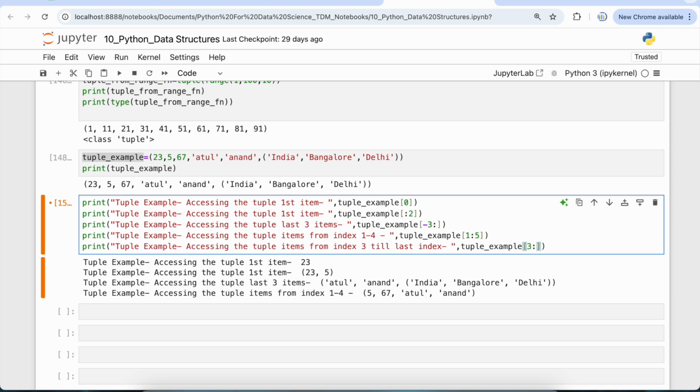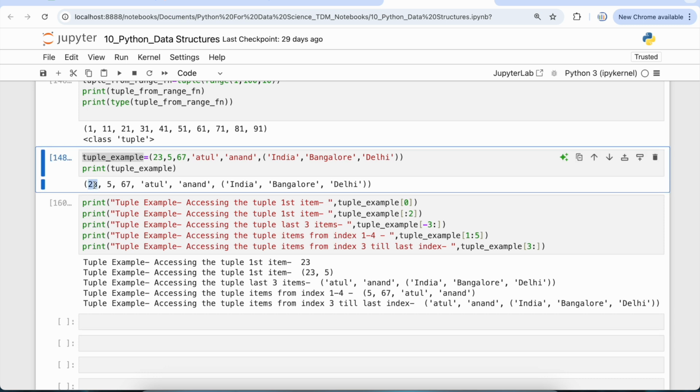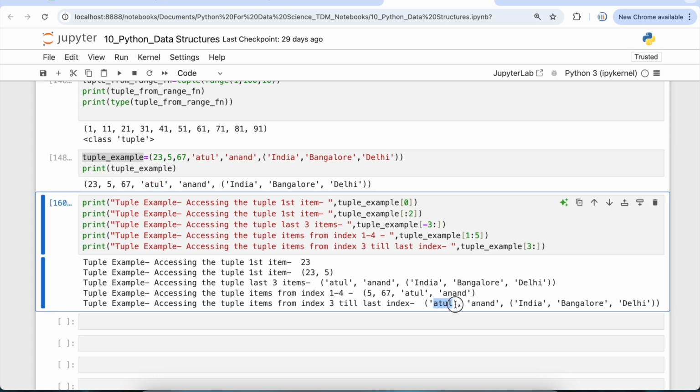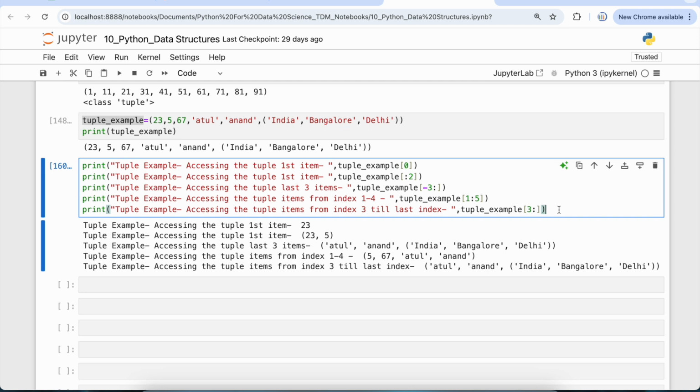we are not going to give any end position. So if the end position is blank, then it will get till the length of the tuple. So if I run it, you can see that we have all the items starting from index 3. So we have 23 at 0 index, 5 at first index, 67 at second index, and Atul is at third index. So you can see over here Atul, then Anand, then we have the nested tuple as our output. So this is a simple example of accessing the tuple items using the indexing and slicing.